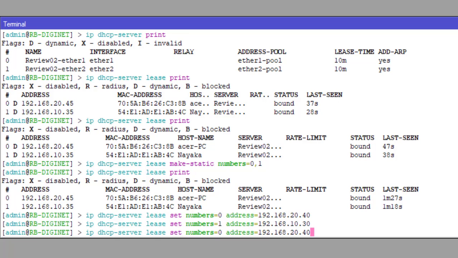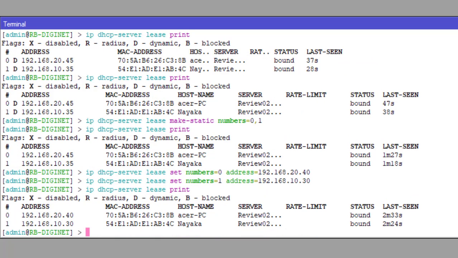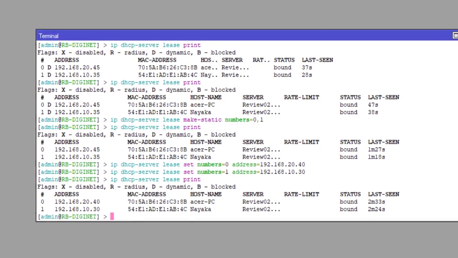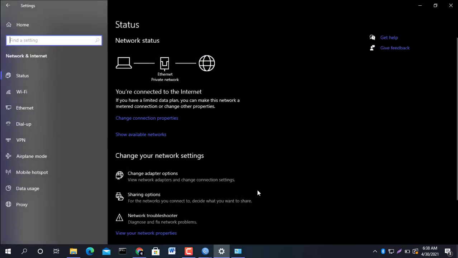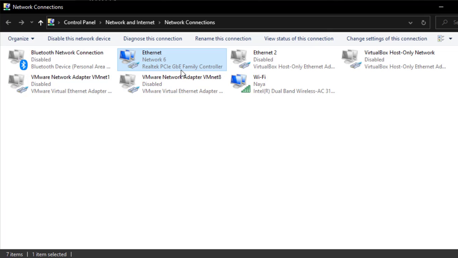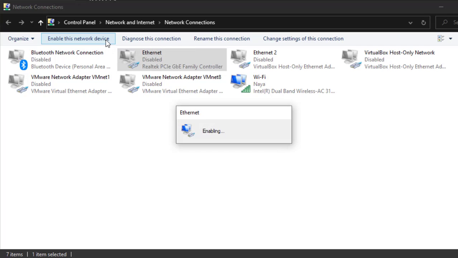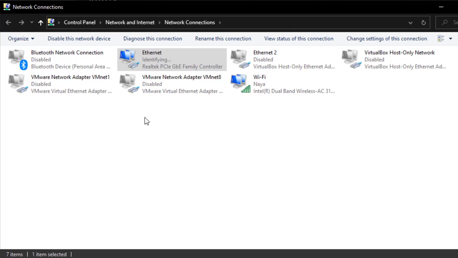Then check whether the IP has changed or not, and as you can see, the IP has changed. Okay, first I'm gonna do the test for the first client. We're about to move to the Ethernet connection, and then disable and enable the network. After that, check the details.